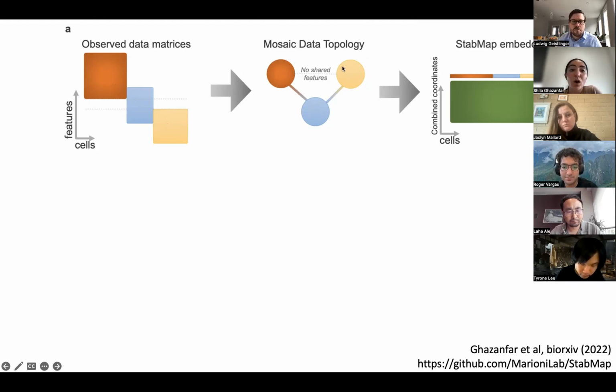Right. And our goal is to essentially estimate a common low dimensional embedding where we have the combined coordinates by the cells. So we want to be able to get to this space here. And note that once we do get to this space, we're in a position where we could perform a downstream horizontal data integration if we so chose. Right. So we can enable a mosaic integration followed by a horizontal integration if we would like to.